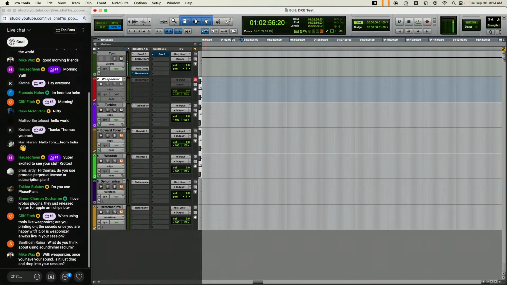Cliff says, when using tools like Weaponiser, are you printing out the sounds? Okay, so here's how I like to use Weaponiser. I will actually record the MIDI. I'll make it active and I'll show you. Like, I'll just record some stuff. Whatever. That's fine. They're footsteps.